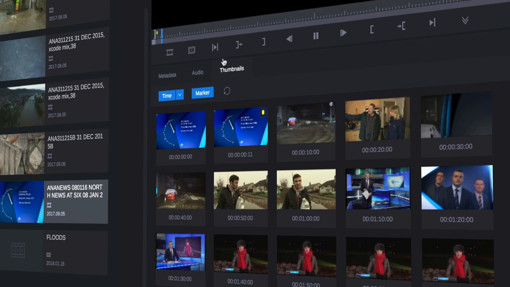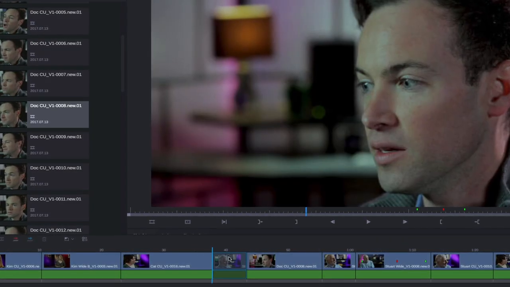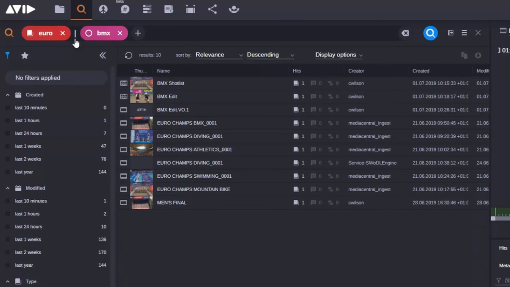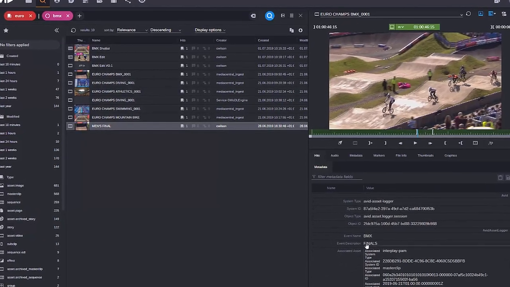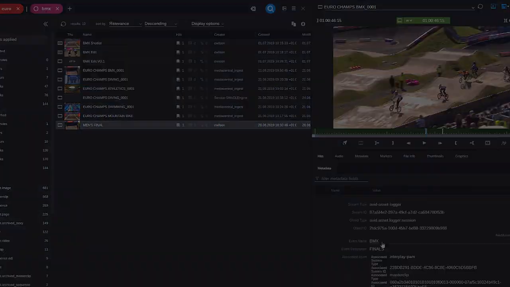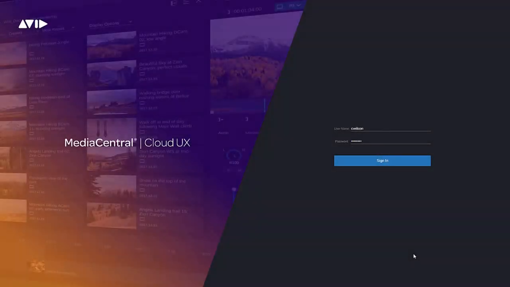From media ingest, search, and logging to editing, distribution, and publishing, MediaCentral streamlines your entire operation, giving dispersed teams the agility to create better content faster, deliver to more outlets and devices, and maximize the value of your media. So let's take a look at MediaCentral Cloud UX and dive right in.